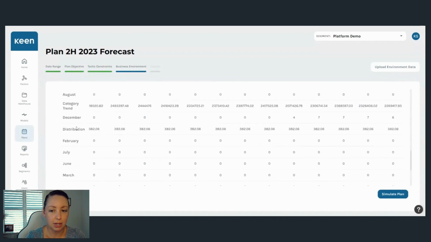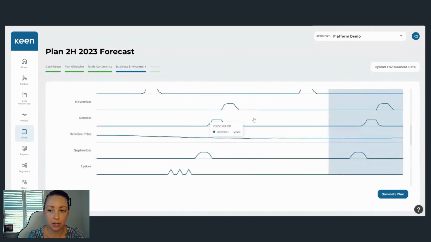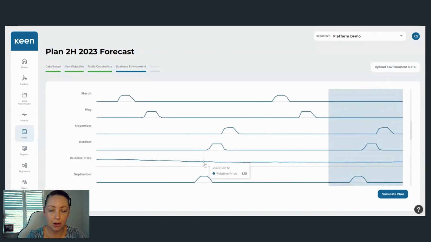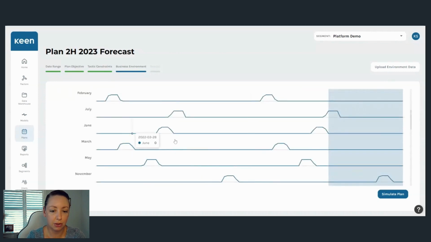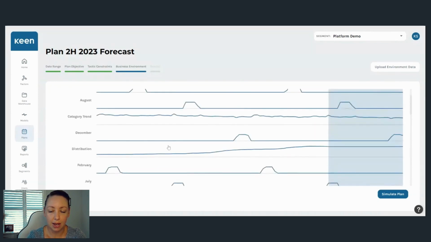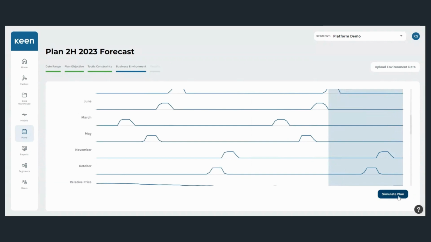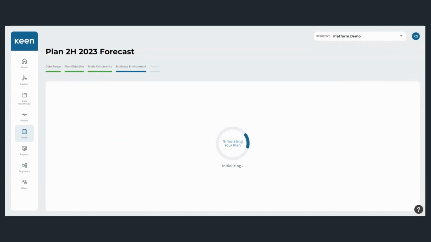I also know that our team made some pretty substantial gains in distribution throughout 2022 and into 2023. And so I see that trend line has continued up, and I'm just going to go ahead and hold it flat for the rest of the year to represent that we'll maintain those gains, but we won't make anything additional. And then I'm going to keep the category trend really at its sort of flat level as it is today. And then I'll go ahead and simulate the plan.